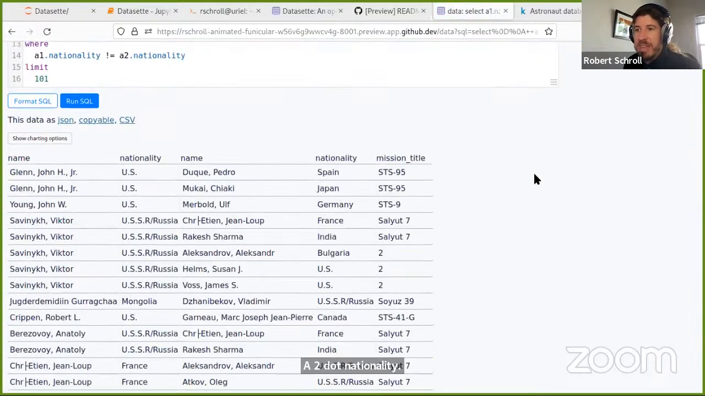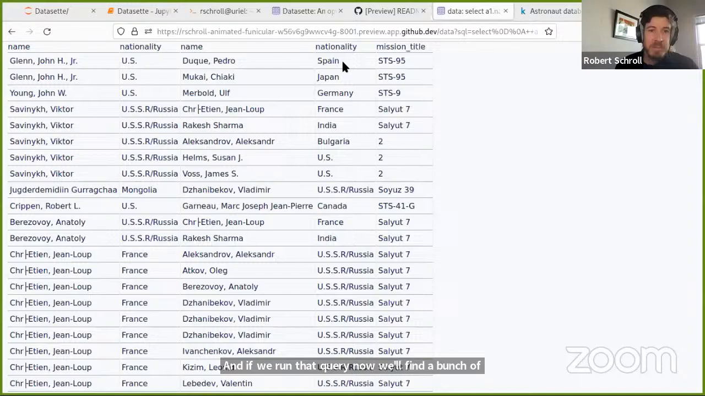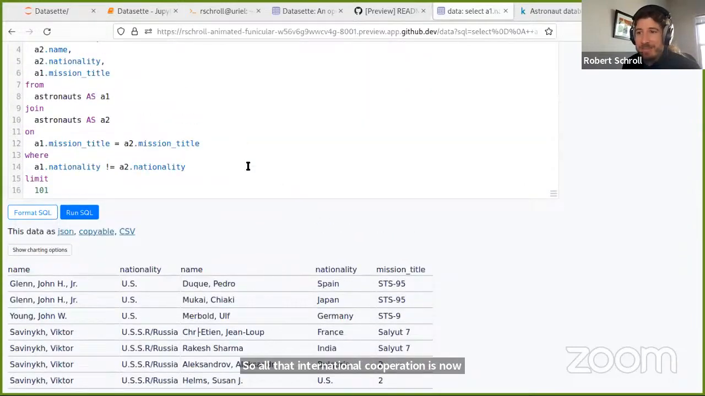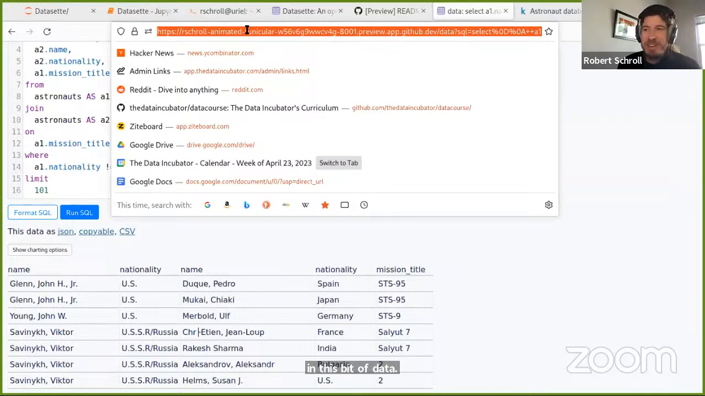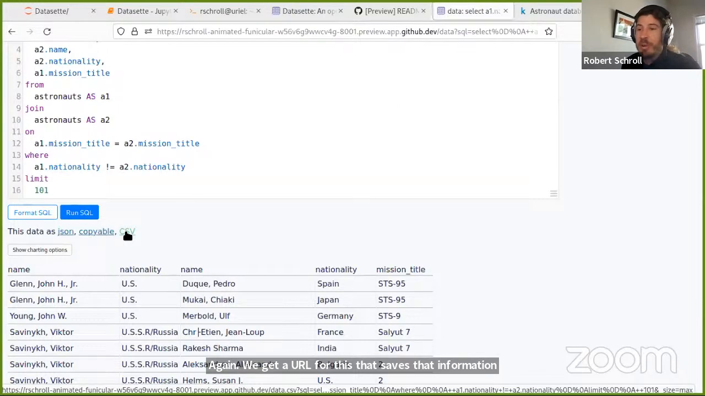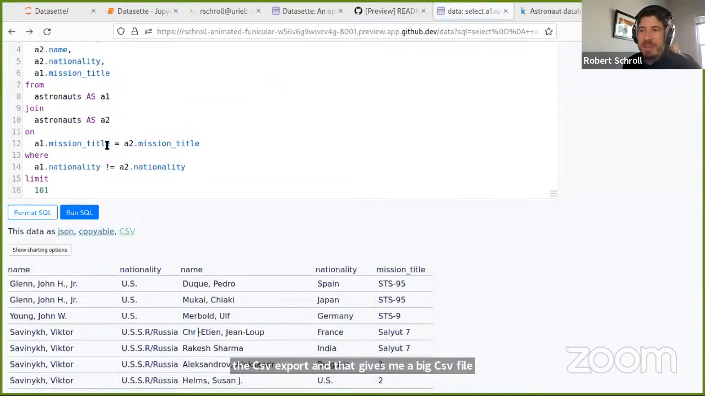And if we run that query, now we'll find a bunch of people who have flown with people from other nationalities. So all that international cooperation is now showing up in this bit of data. Again, we get a URL for this that saves that information, but if I want to share it with someone else, there's a couple of export options here. So I can click the CSV export, and that gives me a big CSV file of this information.